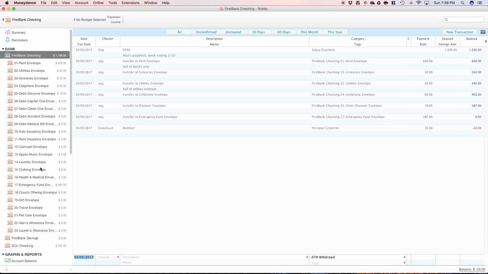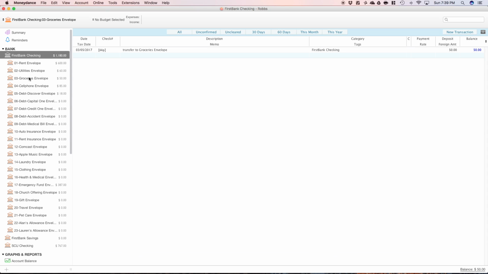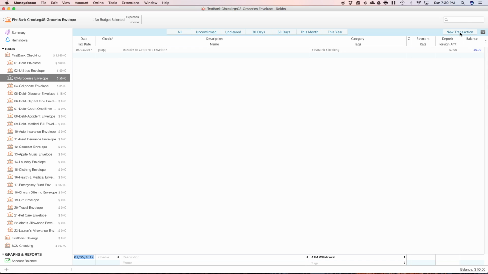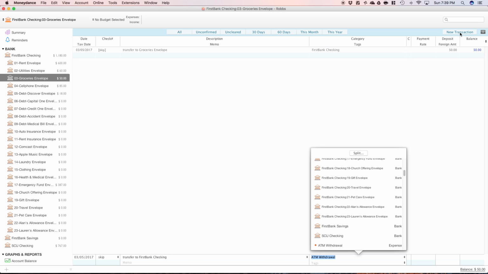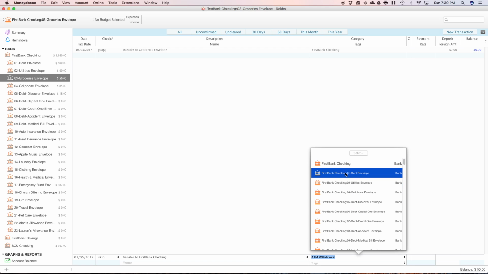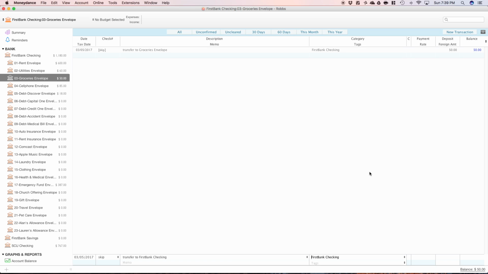Okay, so now what you have to do is go to your groceries envelope and do a transaction out of that envelope. This is a skip transaction because we're going to transfer to First Bank checking. If you only had one checking account, you could just say transfer to checking. You don't have to say First Bank checking, but be as descriptive as you can, okay? All right, so we're going to move that money back to First Bank checking, $20.